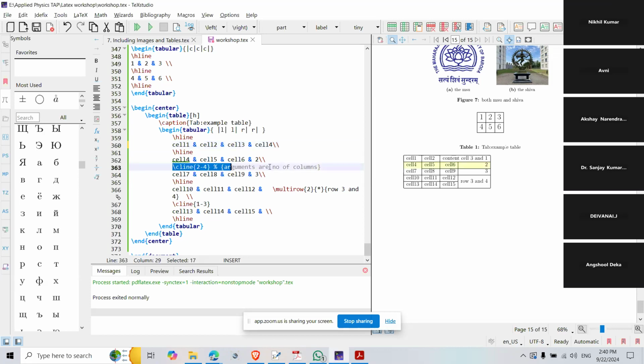Let me move this right now. Let me start with the blank table. So I'll put hline here, and then we'll do the formatting one by one. So this is my cell 16, and this should be 10, 11, 12.